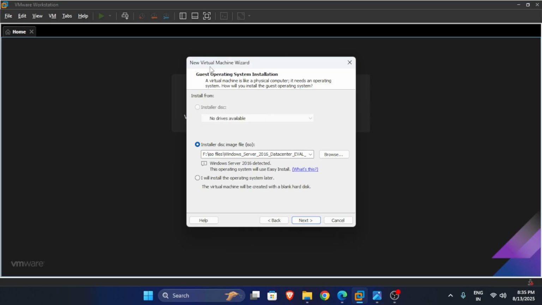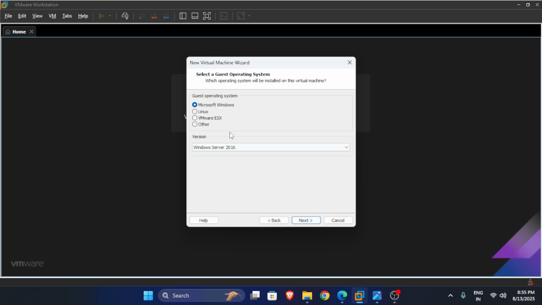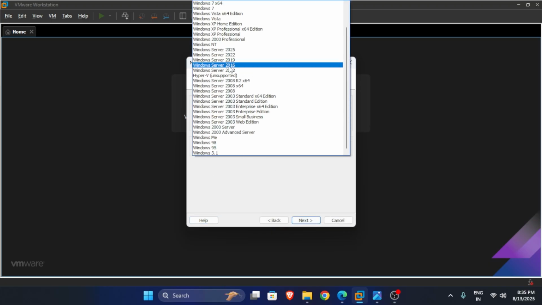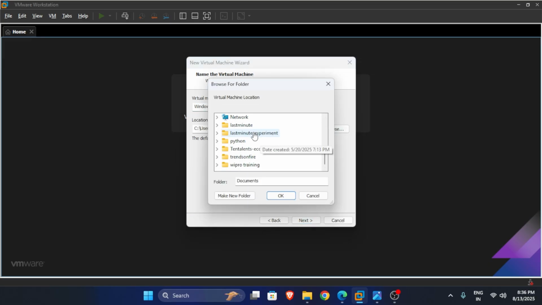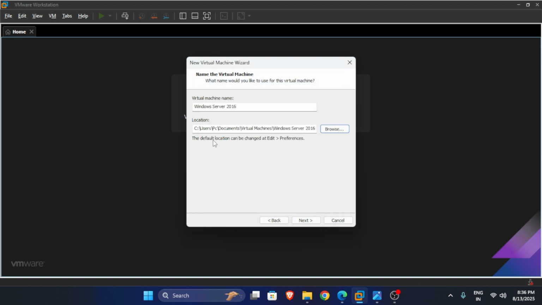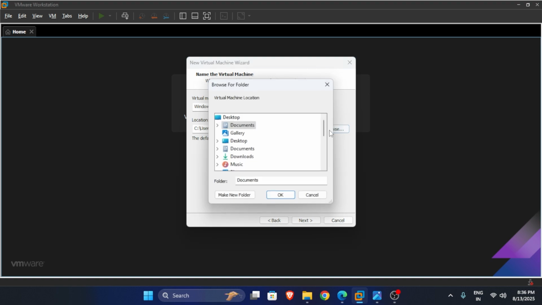I will show you another method. Go to your VMware and click on this: I will install the operating system later. Don't worry, I will show you the method. Click on next. Here, select Microsoft Windows, and here select Windows Server 2016. Next, here we can give the name. I don't want to give any name. Here I will select the location. Please remember, this is the location where our virtual machine will be stored.